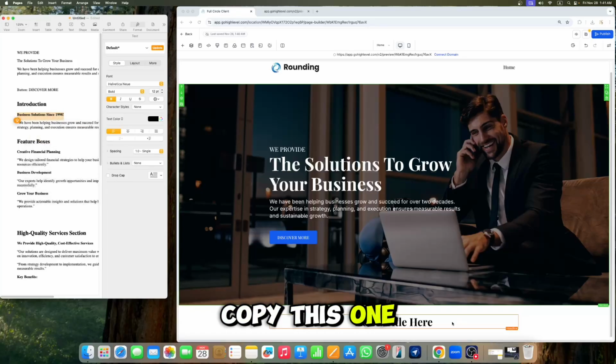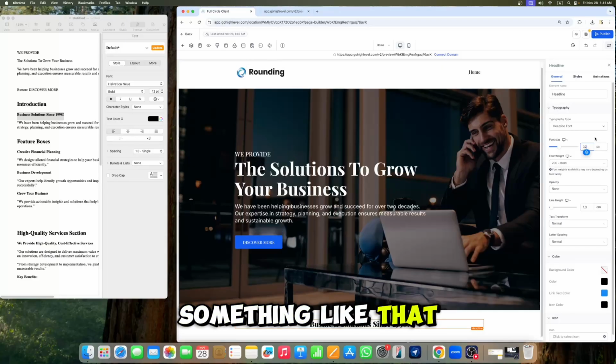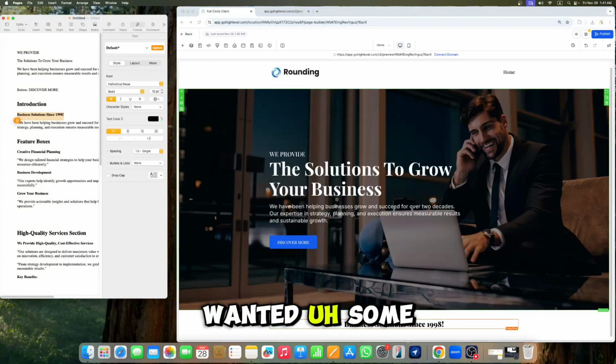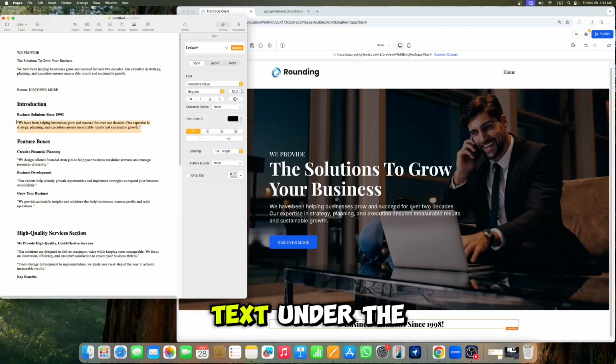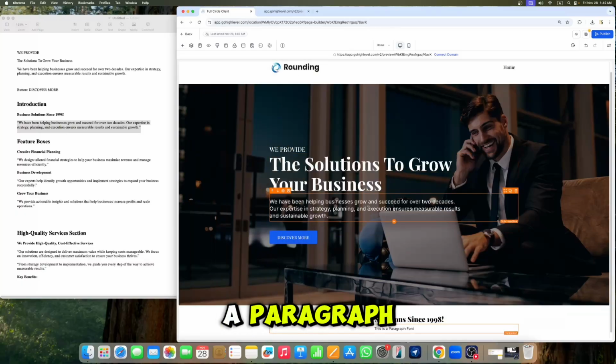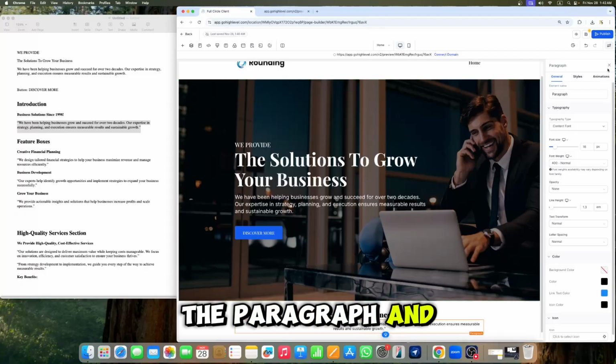I want to copy this heading, add it over here and paste it, and make it look like a 32, something like that. It says business solutions since 1998, and then I want to add some text underneath. I click on the underneath here and you're going to see the plus icon. So click over here, add a paragraph, copy and paste the paragraph over here, and this is how it looks.